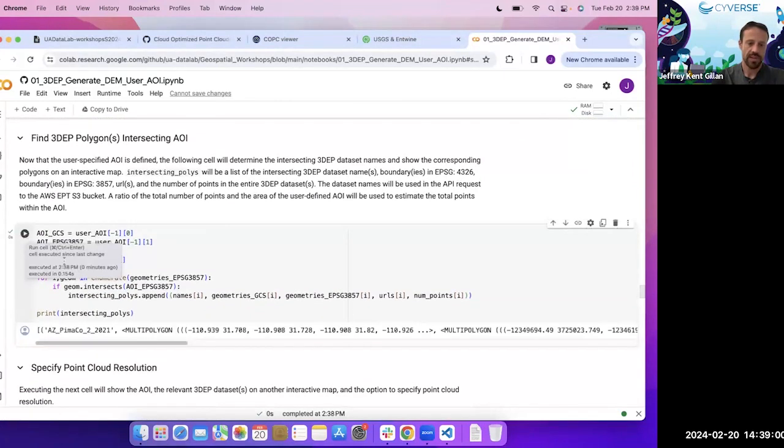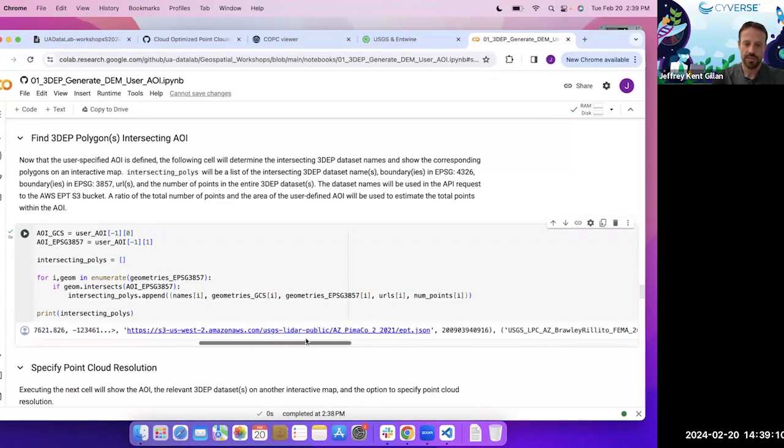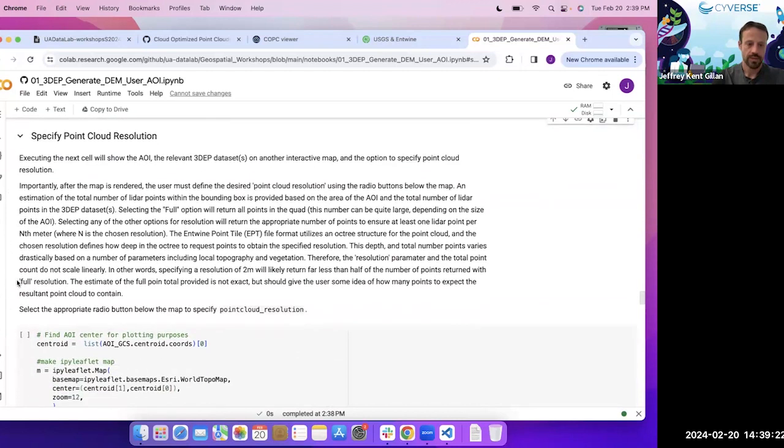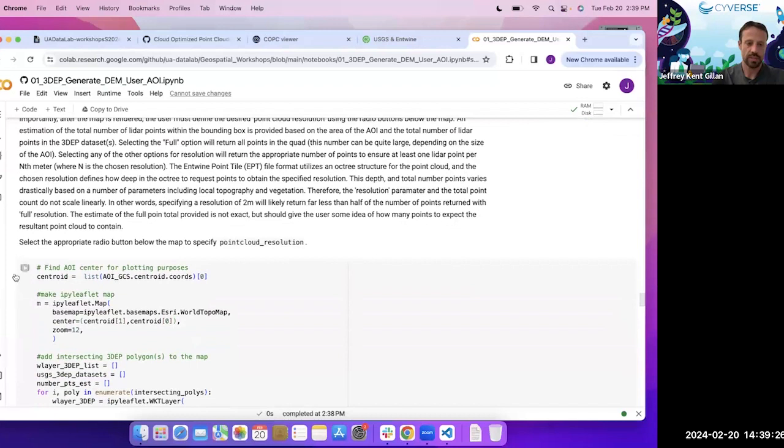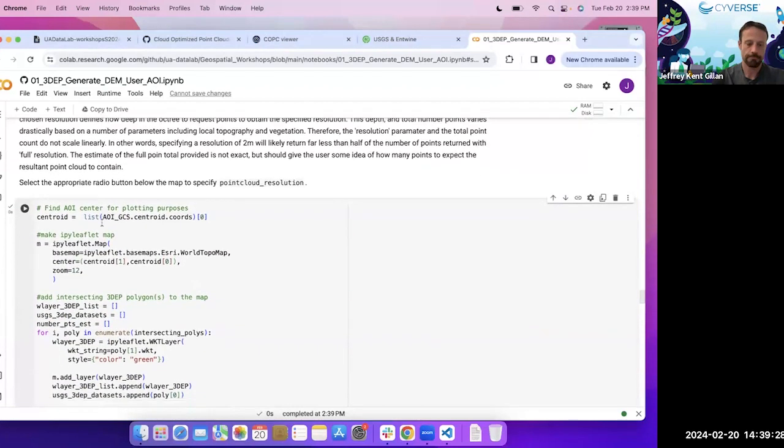Okay, and based on that square here, it's going to pull what information am I trying to pull out of it. So it already knows that I'm getting LiDAR data from Pima County, and here's the coordinates. And here's where I'm getting it from, Amazon, AWS. So that's where this data is sitting in commercial cloud storage. Okay. What else? Specify point cloud resolution. Let's click that.